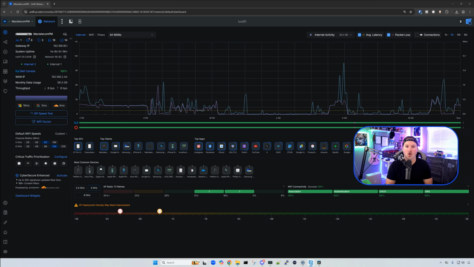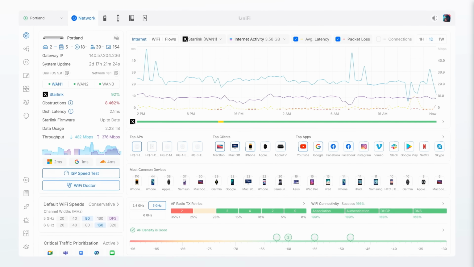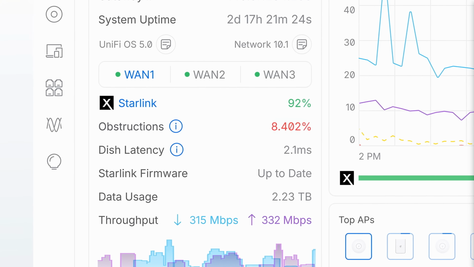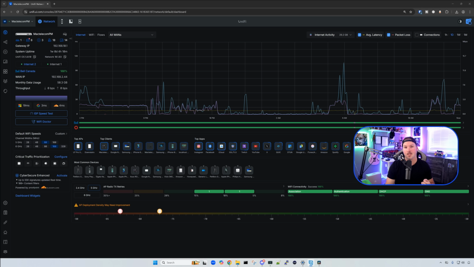Something else that's going to show on the dashboard is our Starlink connectivity. I don't have Starlink here, so we won't see it, but it will add Starlink firmware status and obstruction details to this dashboard. Your Starlink needs to be directly connected to your UniFi gateway as well. So people with Starlink, this is going to be great news for them.